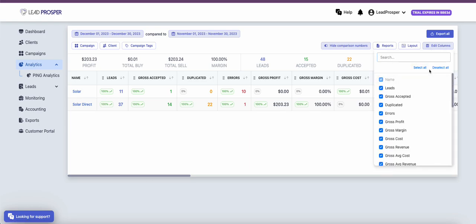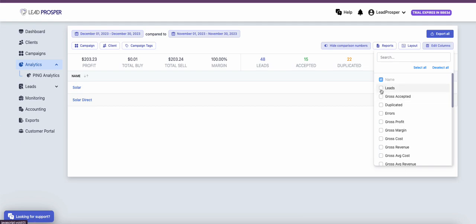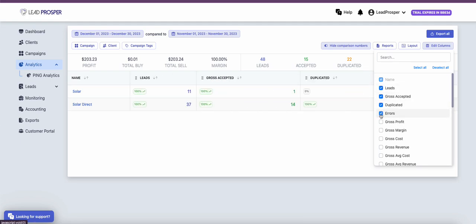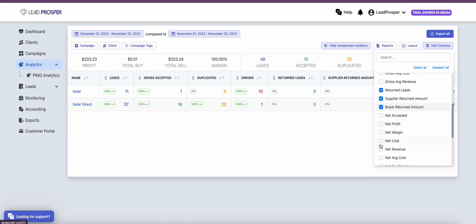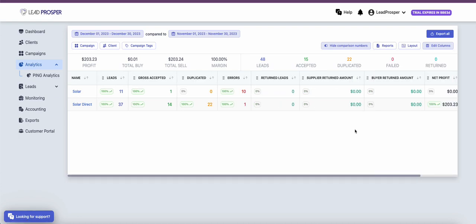By default, we have them all enabled, but you can go in here and go through and just add a few that you want. And then we can also add net profit, net margin. Okay. So now, as you can see, with a few clicks I was able to completely change out the layout.